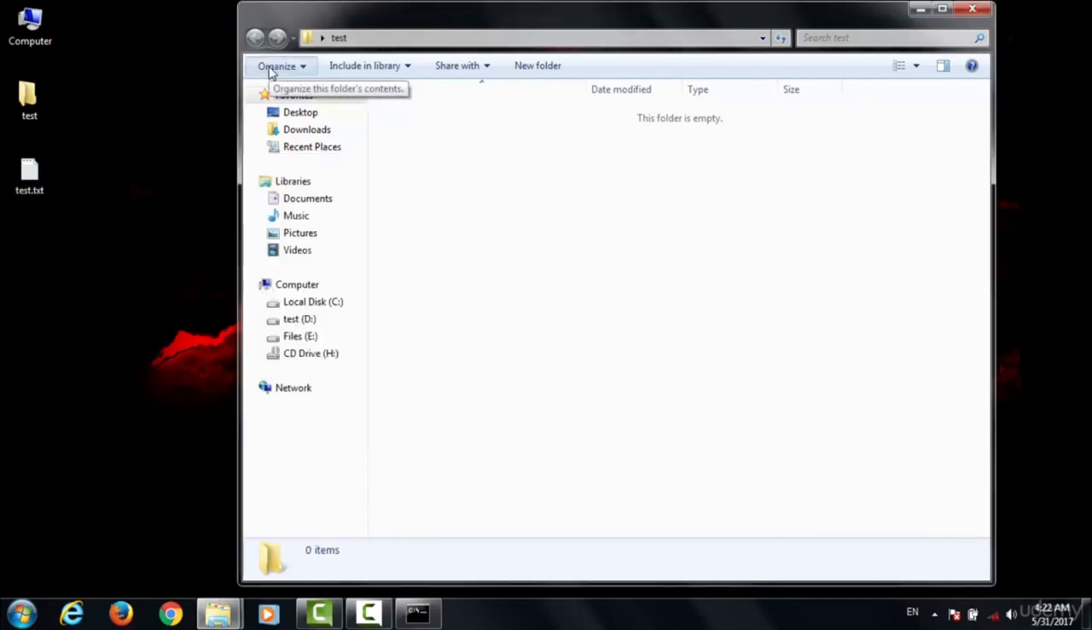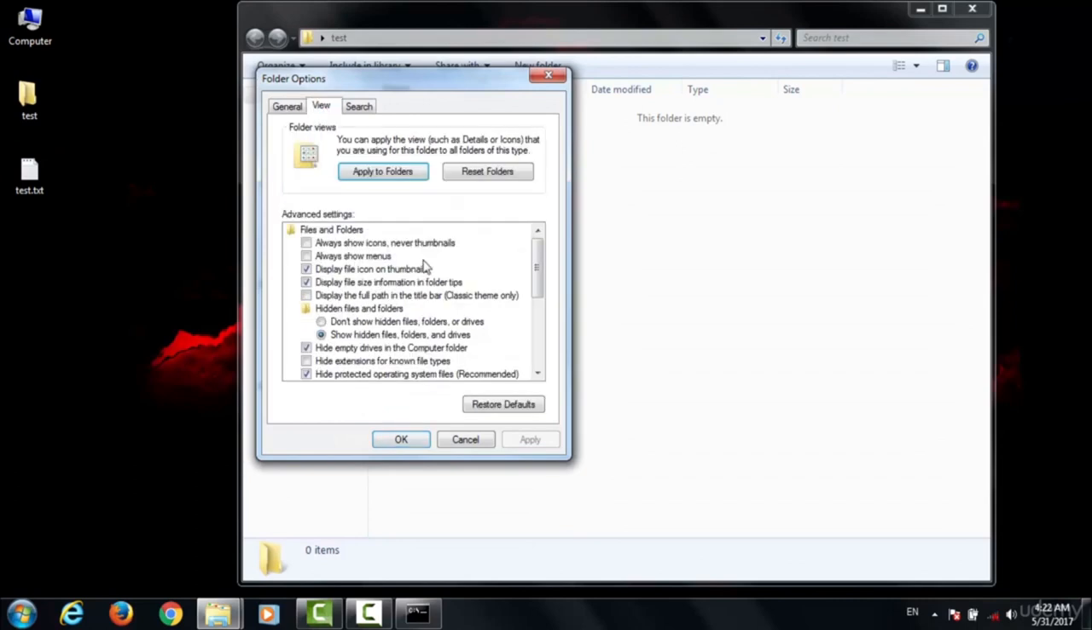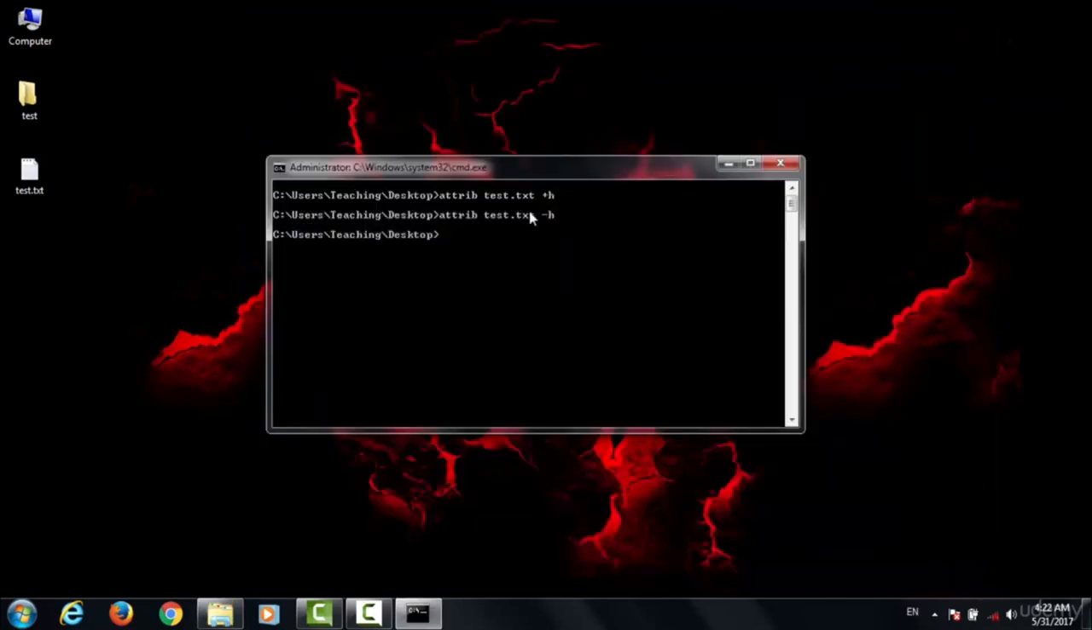So again, we'll go to the folder search options, to the view tab. Then we check here, don't show hidden files, folders or drives. So to make the file more hidden and more secure, we type the same command here, attrib, then the file name, and here it is test.